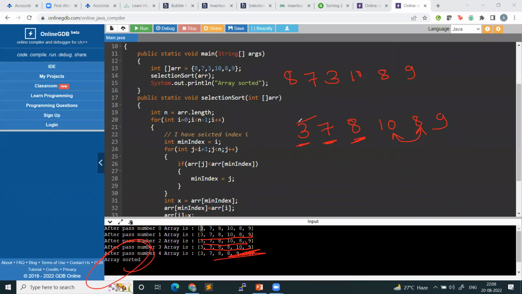So you had basically an array of size 6. So you needed 5 passes. Pass number 0, 1, 2, 3, 4. 5 passes have been performed. Is everyone able to follow?